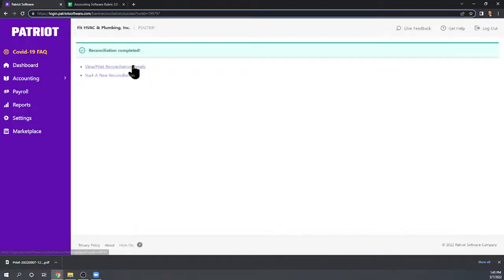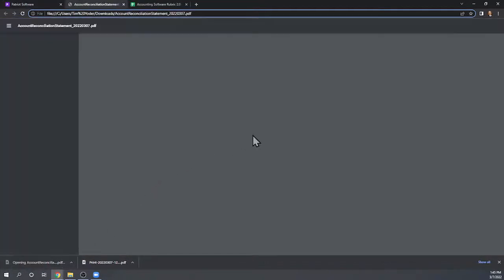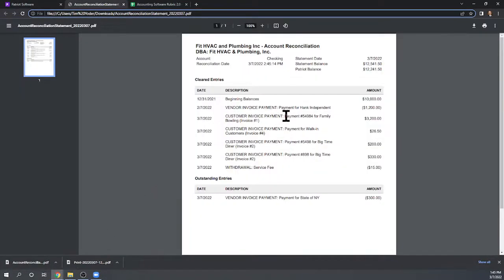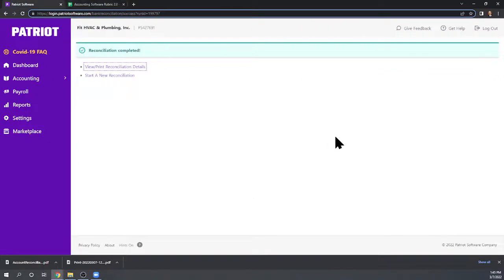Okay, let's look at what our reconciliation details look like. There we go. Perfect. Cleared transactions, outstanding entries. Perfect. Very, very nice. This has been one of the easiest reconciliation functions I've seen in accounting software. I really like it. Very clean reconciliation.